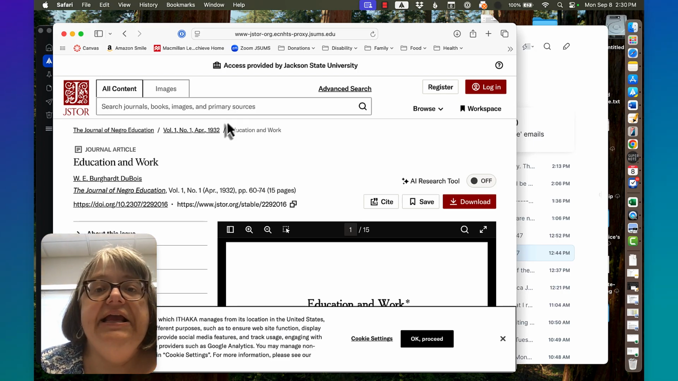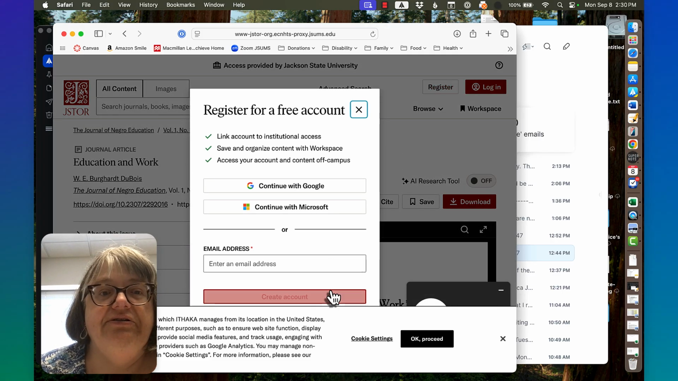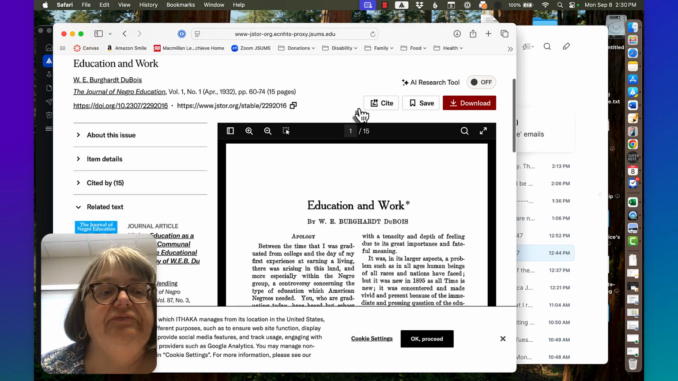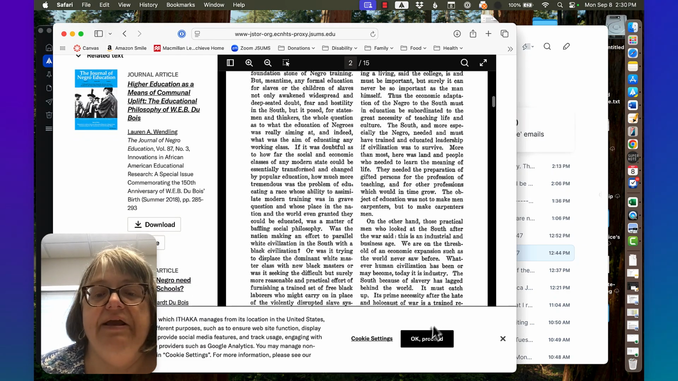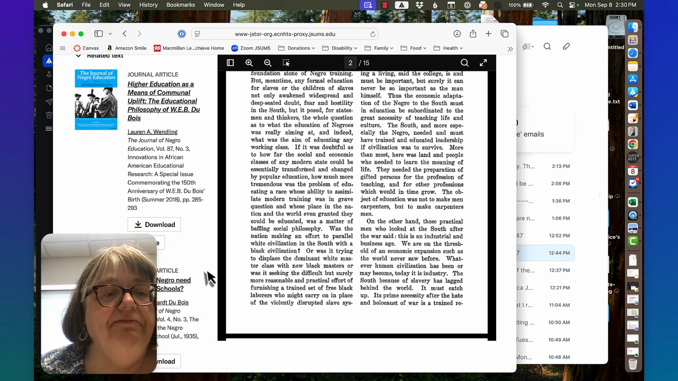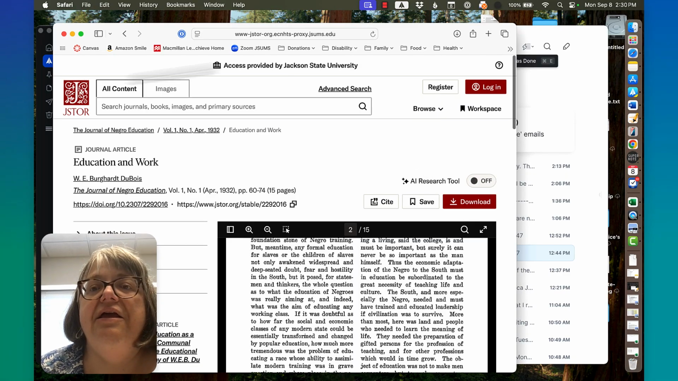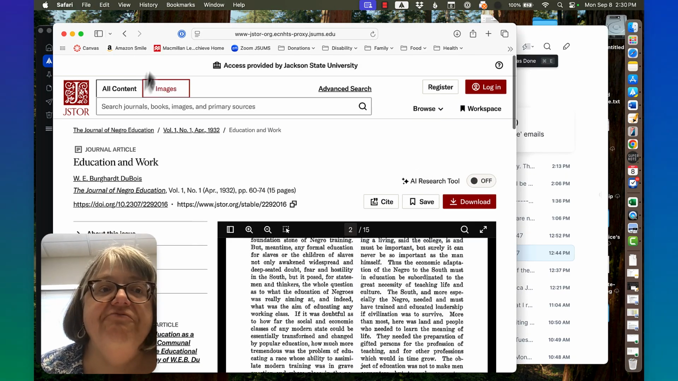So that is JSTOR. You can once again register. That will allow you to save your material and access it. And so that's a useful thing to do as well. So that is my orientation to the research resources of Jackson State University.